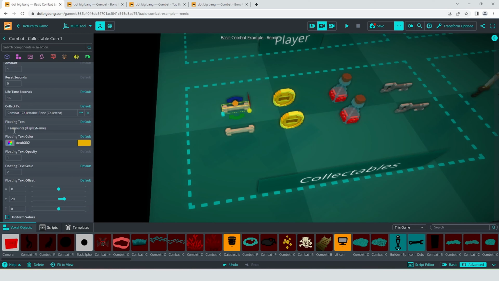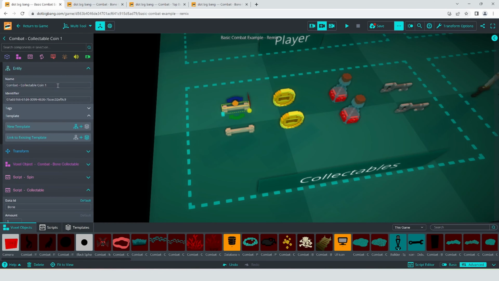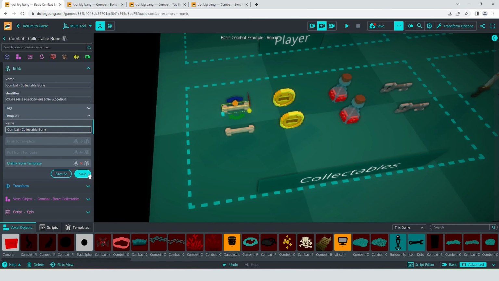Now we can double check the rest of this. This is like a formula used for the floating text stuff. We don't have to change any of that. So that should really be everything we have to do here, except to name it and template it. So combat collectible bone will be the name we want this one to be. We'll make it a new template and hit save.